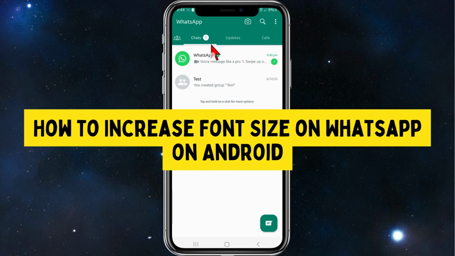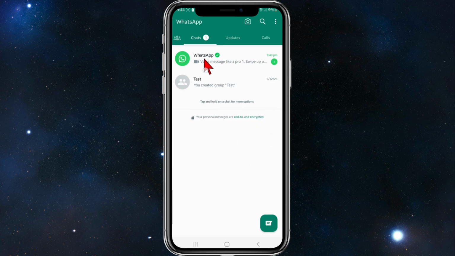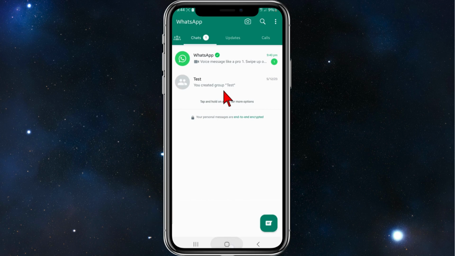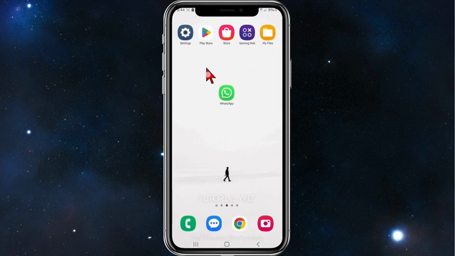In this quick tutorial, I'll show you how to increase your text size inside WhatsApp. Please make sure to watch this video to the very end so you don't miss out on important information and to not make any mistakes. In saying that, let's dive in.